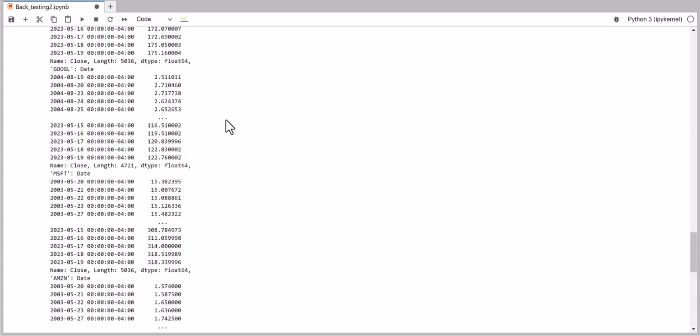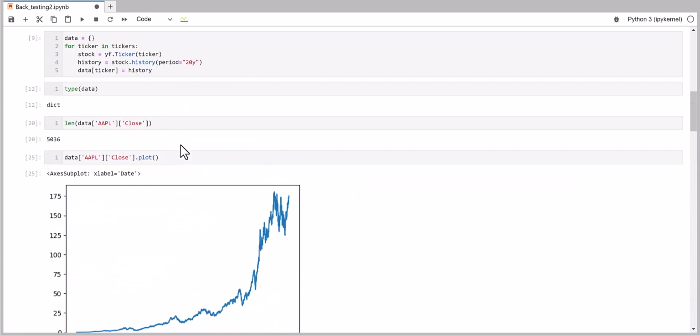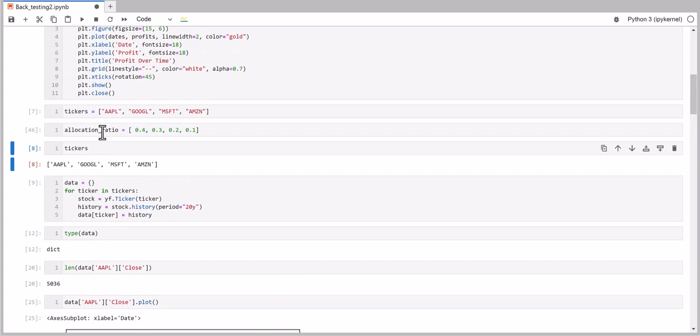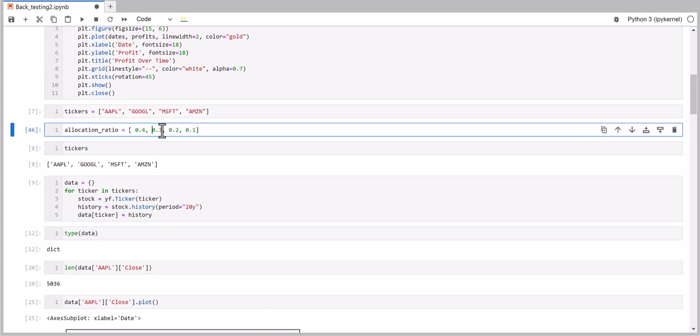So I'm going to copy this and print it somewhere over here. Now you can see our allocation ratio is 40% to Apple, 30% to Google, 20% to Microsoft and 10% to Amazon.